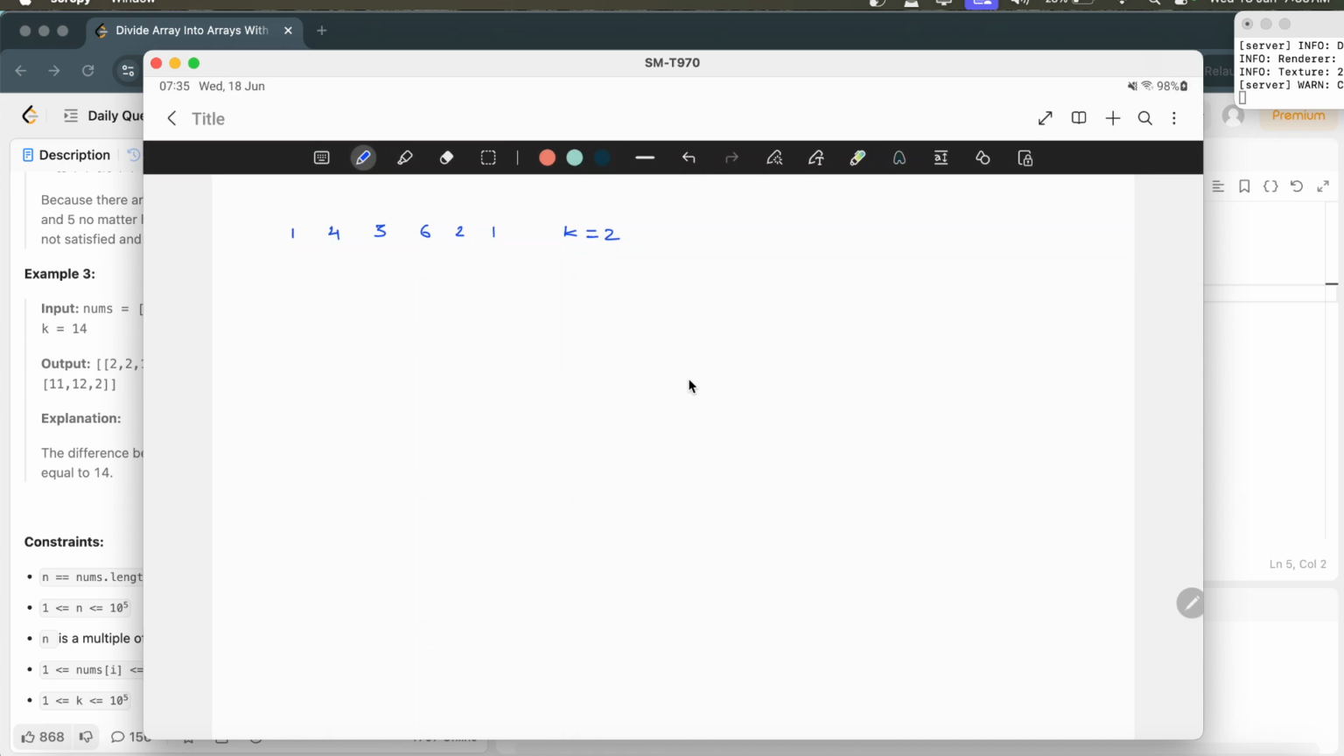Okay, so let us suppose this is the array that we have: 1 4 3 6 2 1, and the k value is basically 2. So the difference between the elements in a subarray should be at most 2. In this case, what we can do is take the maximum value that we have in this array, and that is the size of the array we will create. Pretty easy.